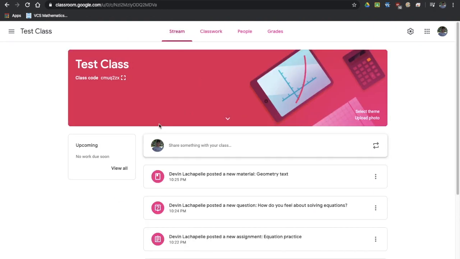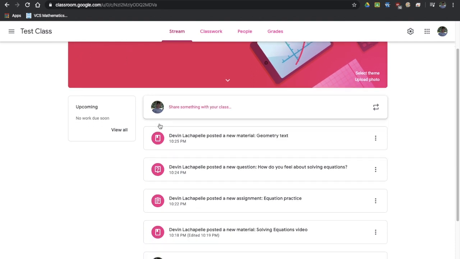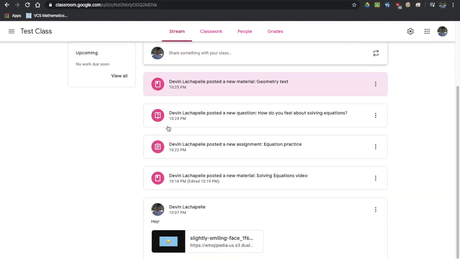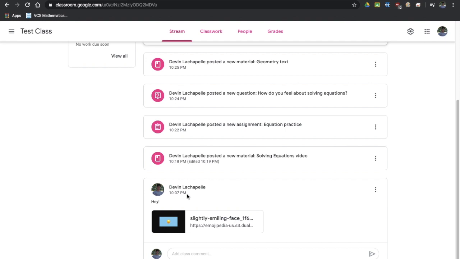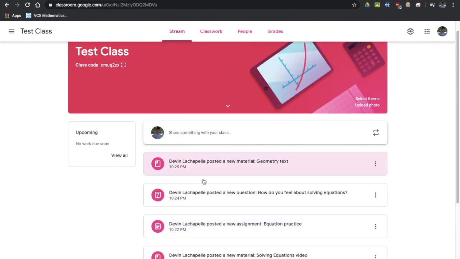If I go back to my stream right here, that'll also give a running log of what I've posted and when. It'll give the exact time, so students can go through this way as well.